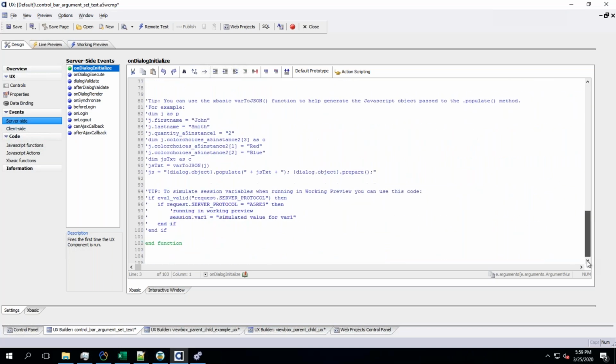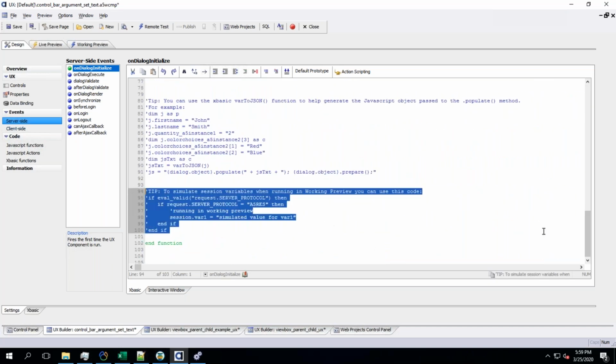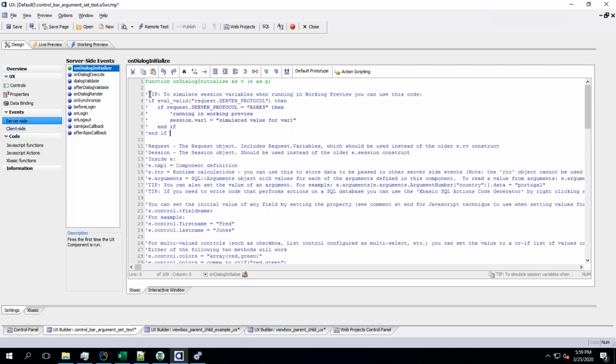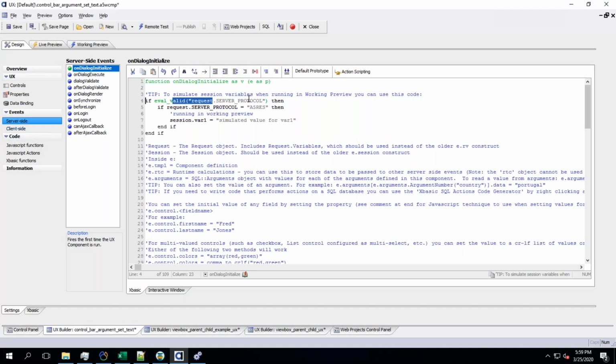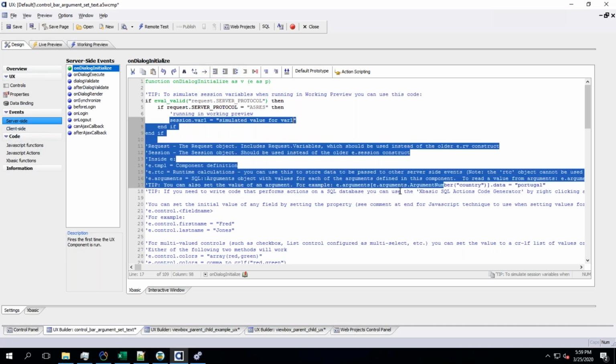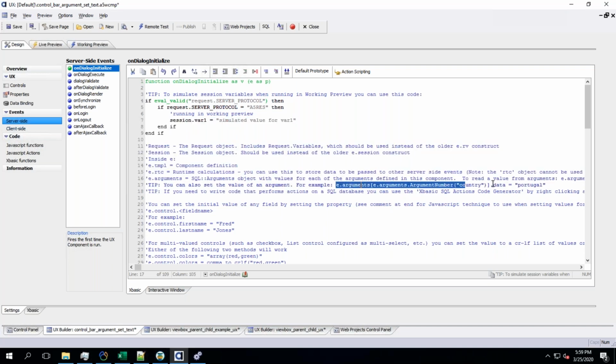What I'm going to do is use a test technique down here at the bottom of my dialog initialize. I'm going to put it here. This little script is kind of cool. What it does is it looks if I'm in working preview, and then it runs things to set session variables. So it's a way to test things normally. And so what I can do is go here, grab this, which allows me to set that argument. So this is just for testing purposes.